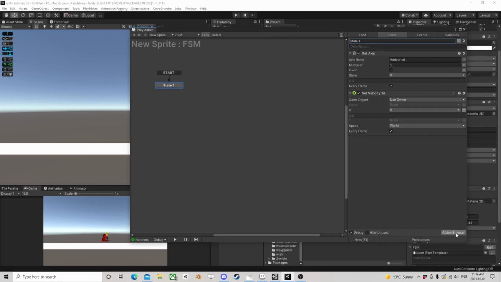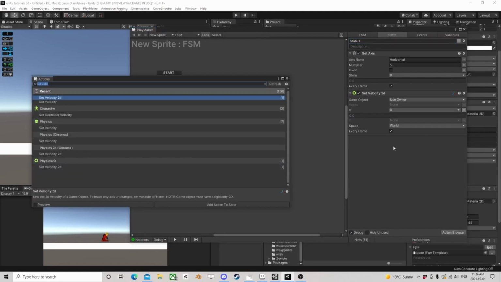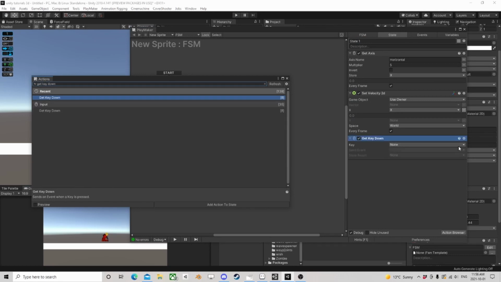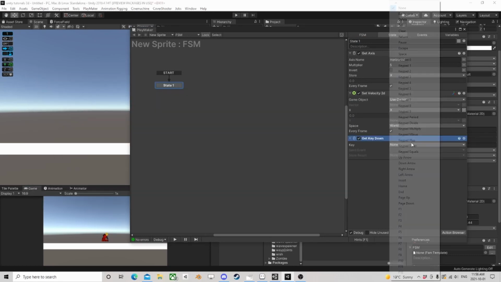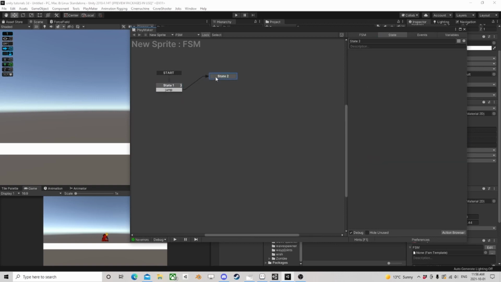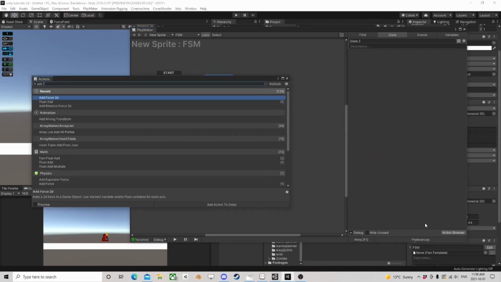Now we want to add a jump. And there's 2 ways we're going to do this. Well, there's one way we're going to do this, but we're going to add on to it and make it advanced. Get key down. So we're going to get a key, and we're going to do space, and we're going to do jump. So we've jumped. All right. We go in here. What do we want to do? We want to add force.